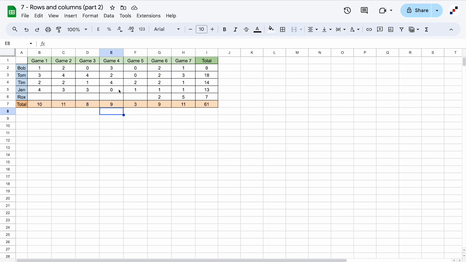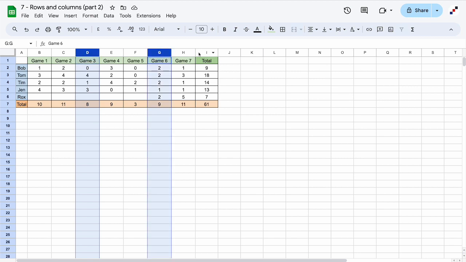If the rows or columns are not all next to each other, click on the first one, then hold down the Control key, Command on the Mac, and click on the ones you want.